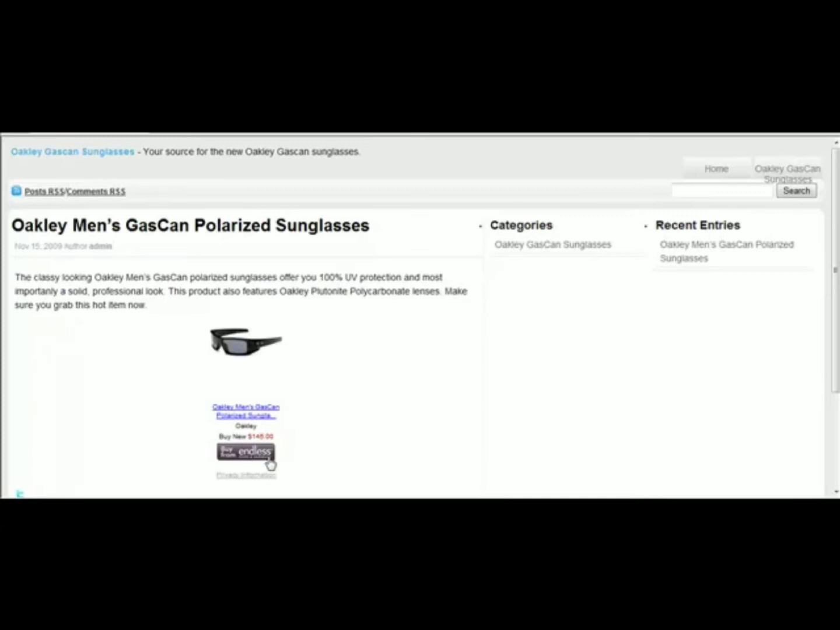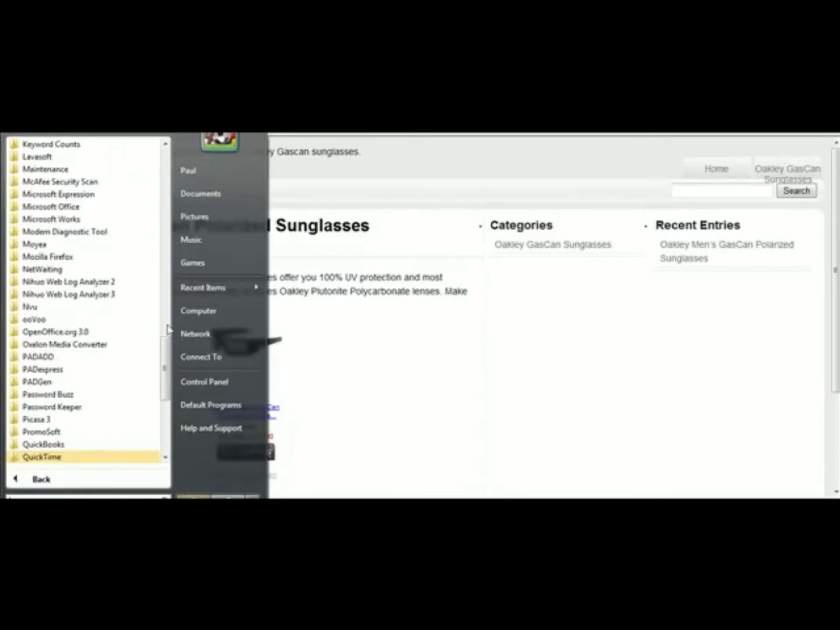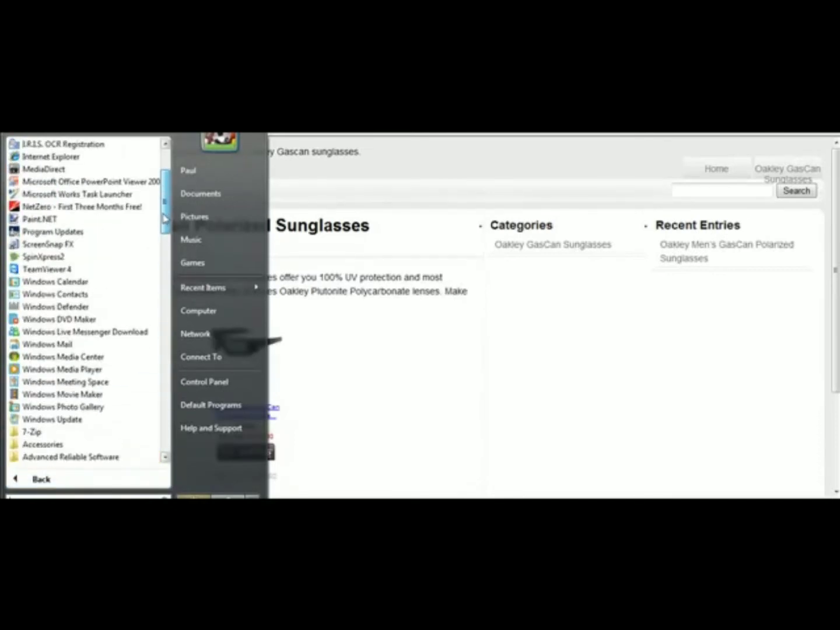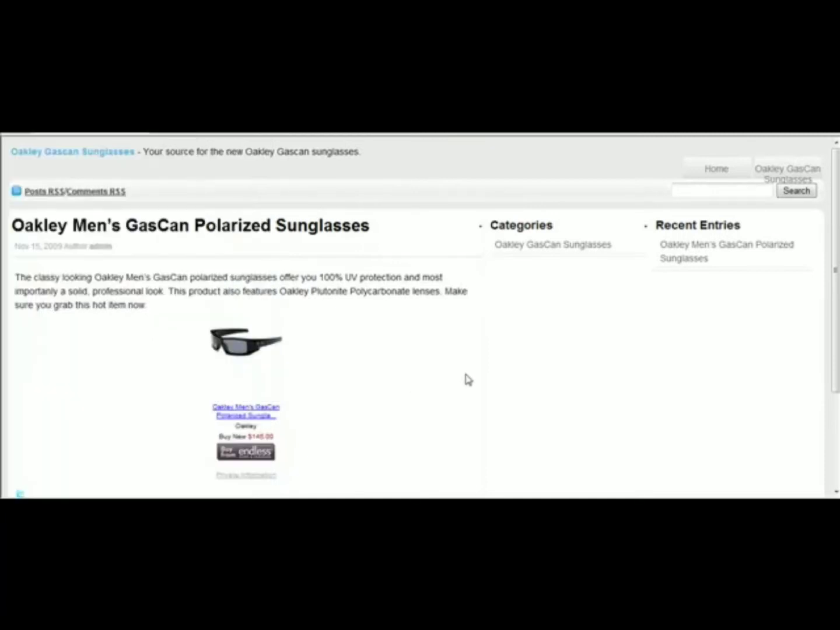So what you're going to do now is go right on over to your start menu of your computer. If you're using a Windows computer, you're going to be looking for a Windows Movie Maker program. Windows Movie Maker is what it's called. It comes installed on Vista and XP Windows operating systems. If you are using a Mac, they have a program called iMovie that will have very similar functions.